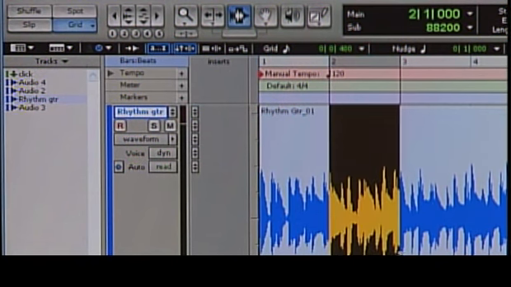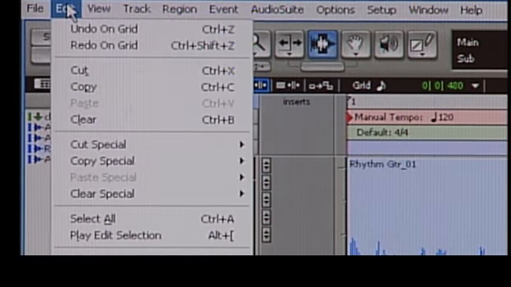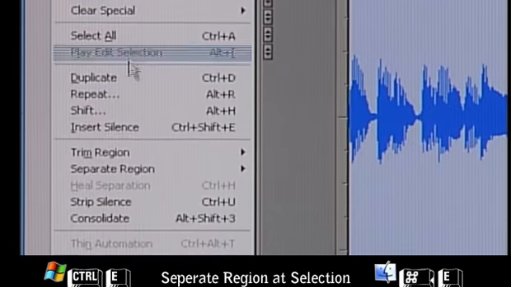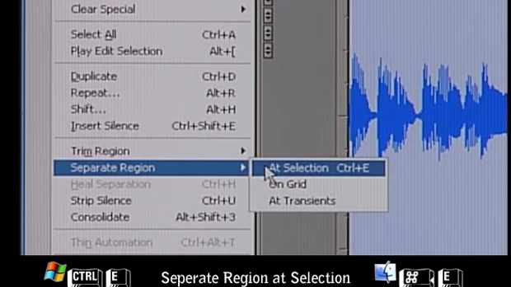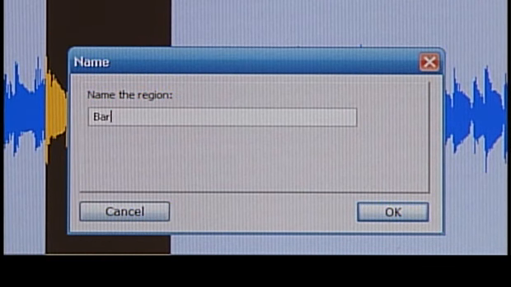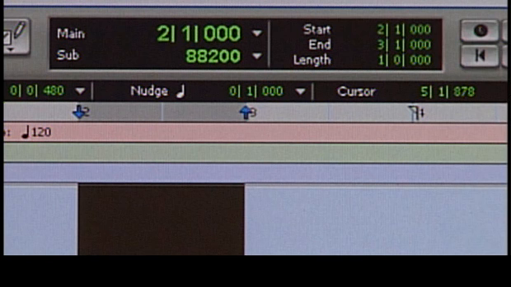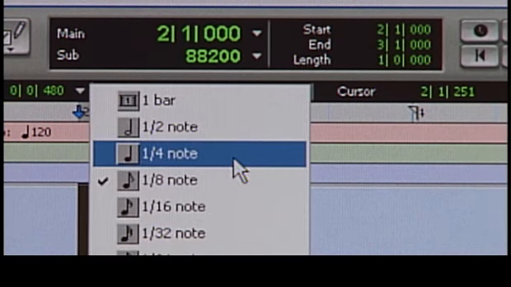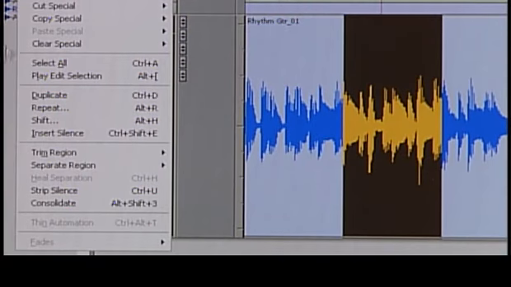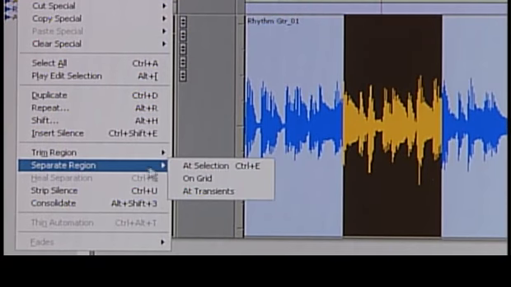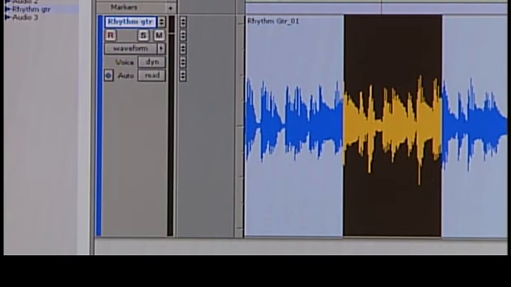First, we'll select all of bar 2. Now, let's choose Separate at Selection. And we'll name it bar 2. We can also set a grid value that will dictate how Pro Tools separates audio. I'll set this to quarter notes. Now if I choose Separate on Grid, Pro Tools makes separations on quarter note boundaries.